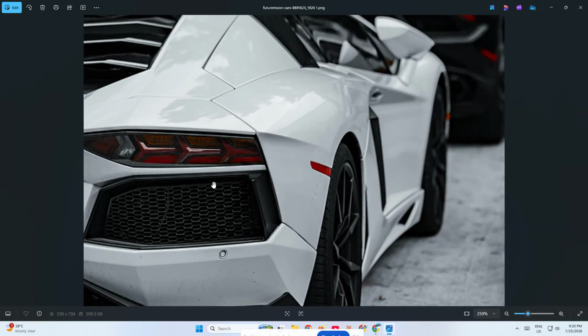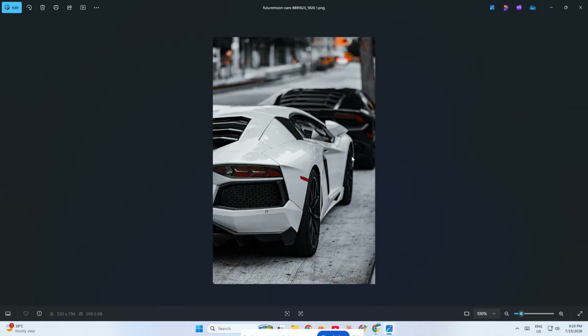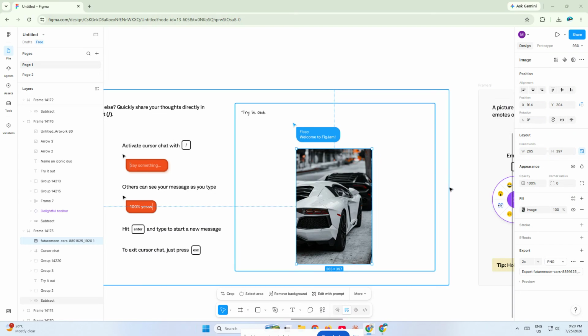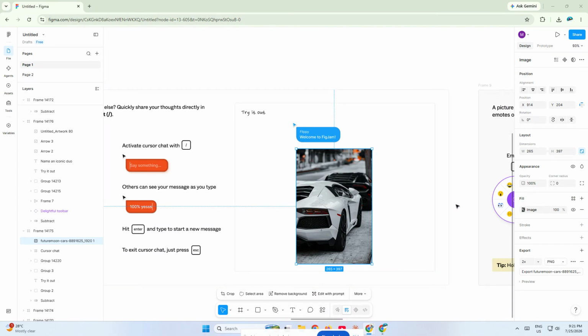That extra resolution can make a big difference, especially when you are using the image in prints, larger screens, or anywhere clarity matters. So just to recap, select your asset, open the export panel, add an export rule if needed, choose 2x or 3x, pick PNG or JPG, and then click export. It is a simple workflow, but once you get used to it, it becomes one of the fastest ways to get clean, professional exports from Figma.